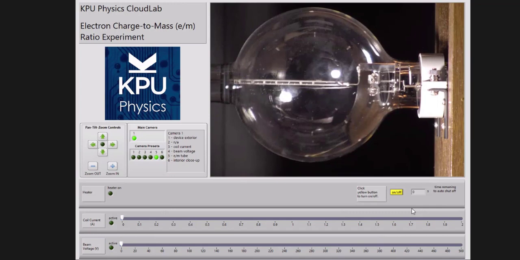The other thing that's interesting is over here on the right-hand side, there's a heater which is going to heat up a piece of metal, and that boils off electrons, which is going to create a gas of free electrons inside the tube. There's also a cathode and an anode over here, and these are going to accelerate the electrons into a straight beam. So I'm going to show you that later.